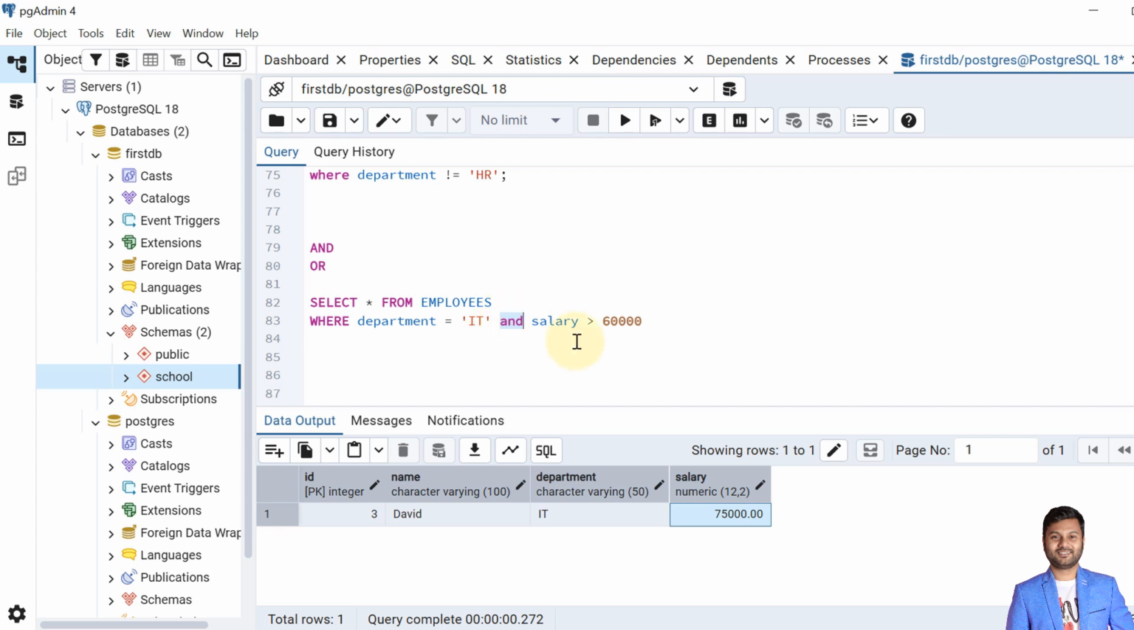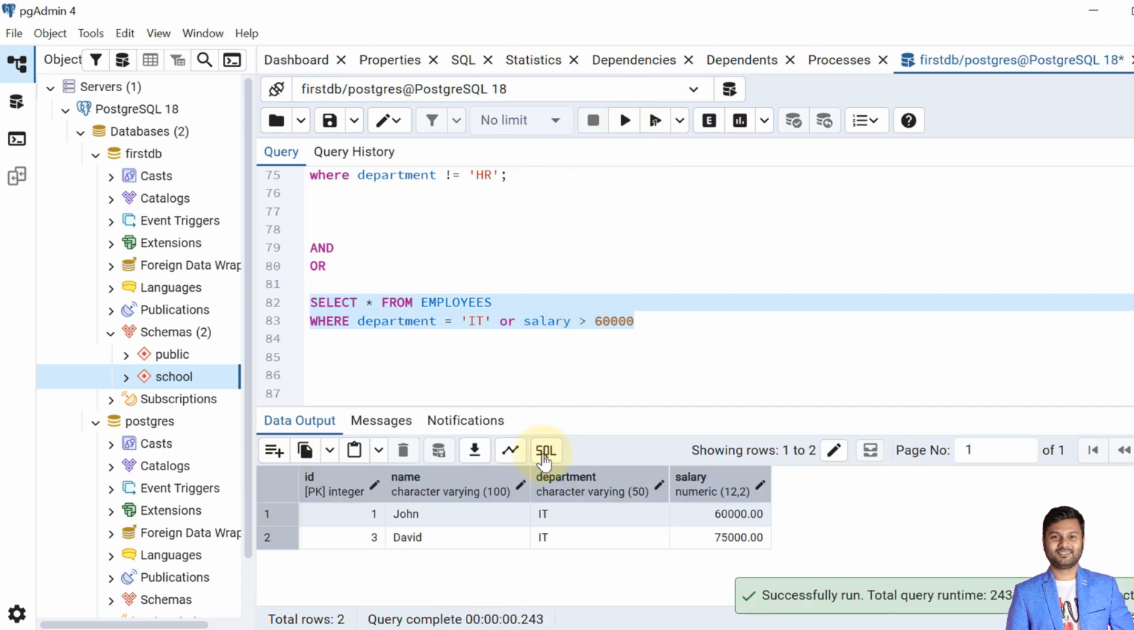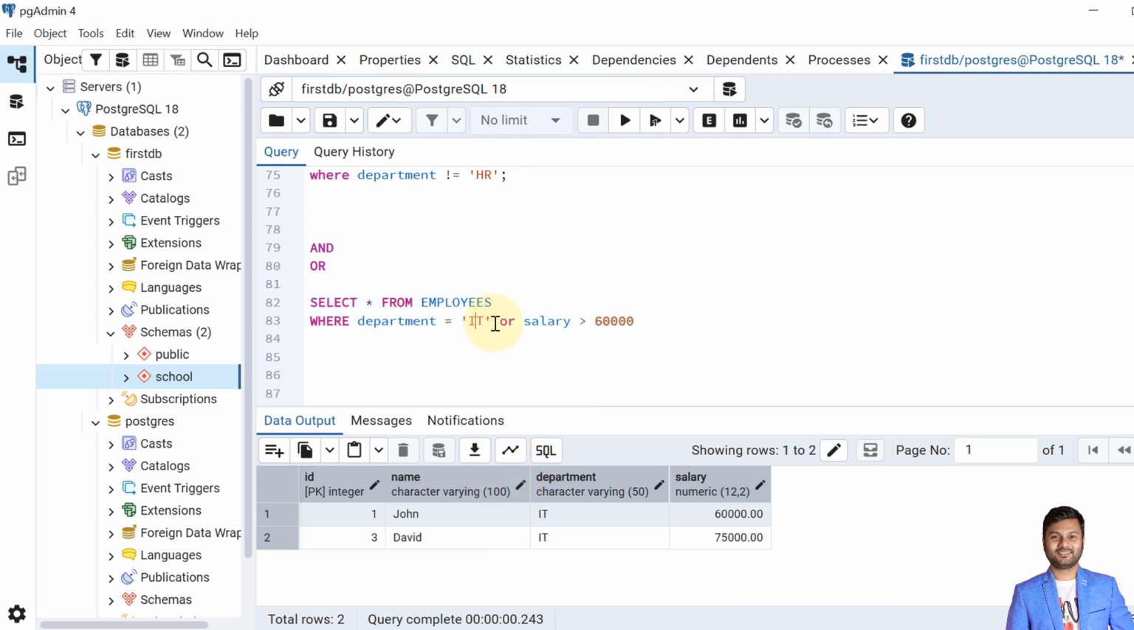Similarly, we can use the or operator. In the or operator, if one of the conditions is satisfied, that record will be written. Let me modify this one. Maybe department equals to IT or salary is greater than 60,000. Even if only one condition is satisfied, the record will be written. So 2 records satisfy the condition where department is IT or salary is more than 60,000.